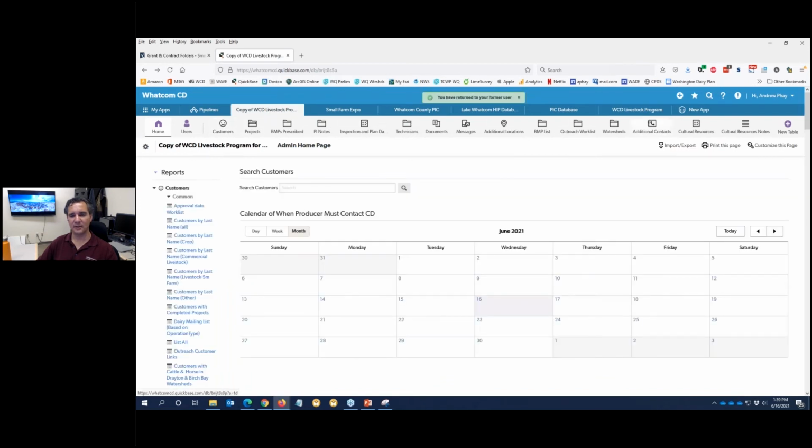Now, these tables are the ones that they do not need to see because they might be lists of watersheds. They don't need to see the watersheds. That's just used in a drop-down menu when they're choosing which watershed that customer is in. They don't need to see that.